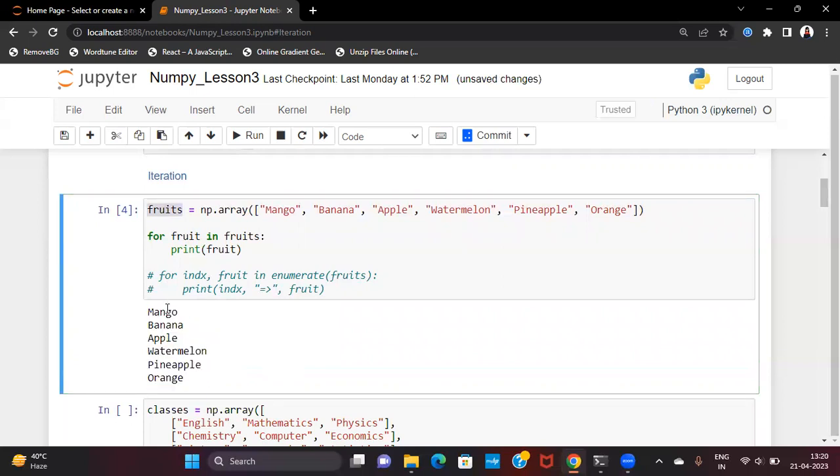Now, what if we want to see the index number of the elements also? How can we do that? This is a simple one-dimensional array, so the index numbers should be 0, 1, 2, 3, 4, 5. If we want to see the index number along with the value, for example 0 mango, 1 banana, 2 apple, 3 watermelon, how can I do that?